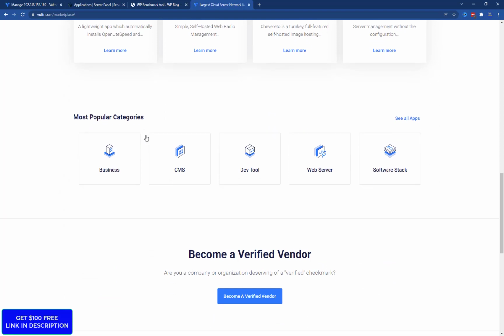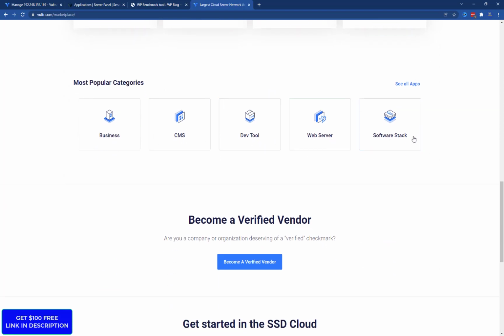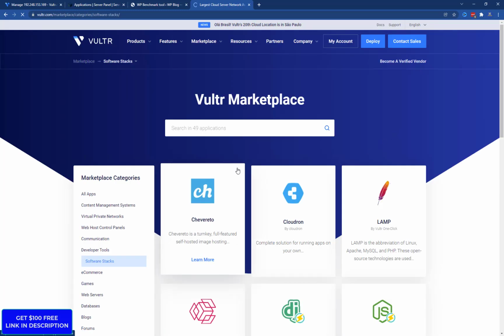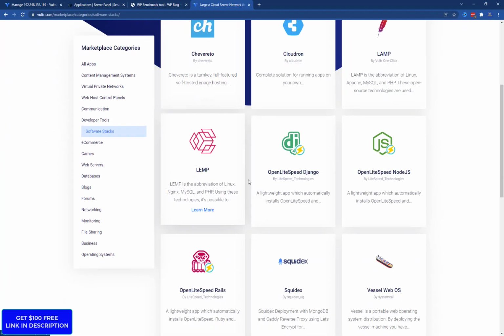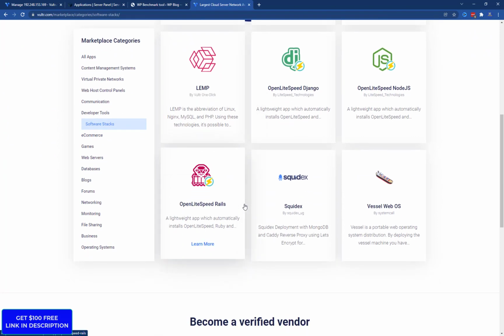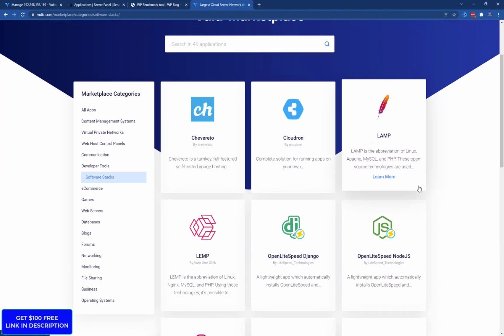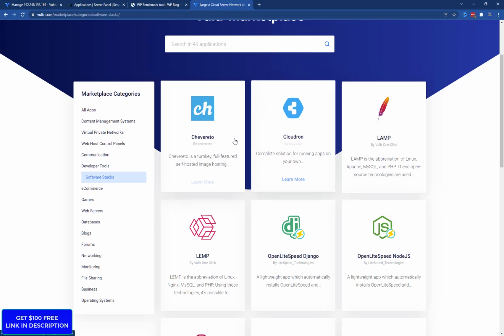All these things: business, CMS, DevTools, web server, software stack. The software stack is like Apache, MySQL, and... LAMP. What's the other one called? The LAMP stack. Here we go, LAMP. So this is the one I used to go by. It installs Apache web server, MySQL, PHP. Then from there you can install all the other services on top.